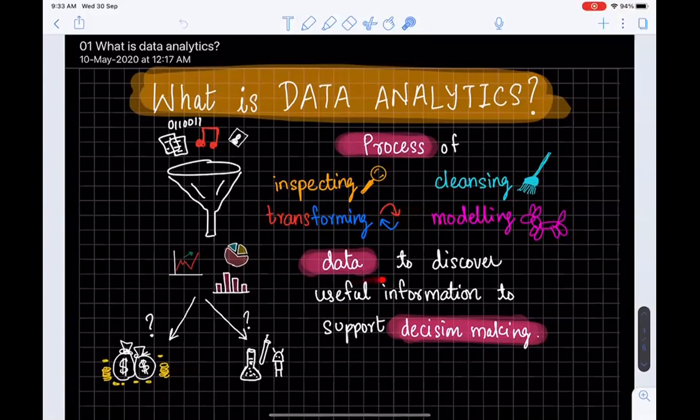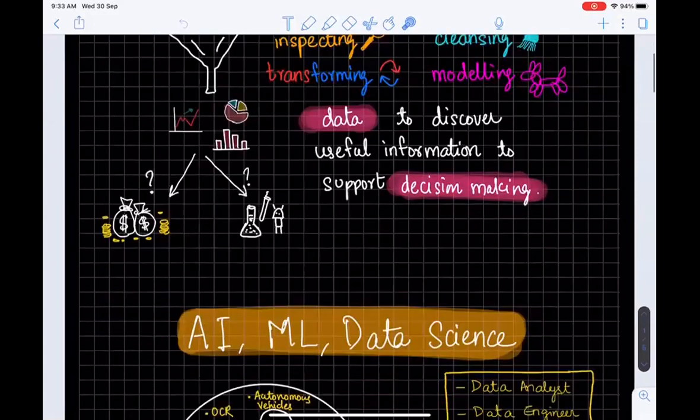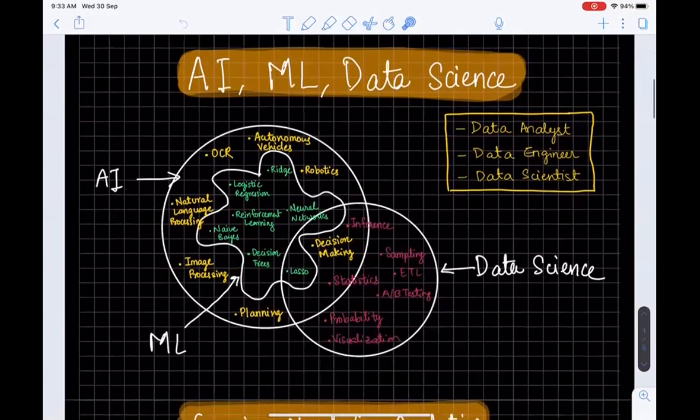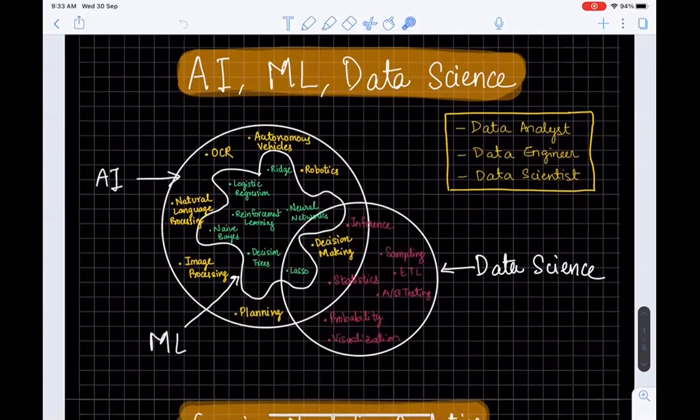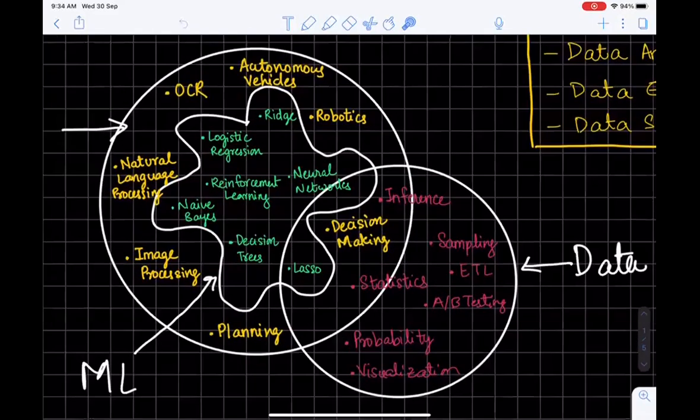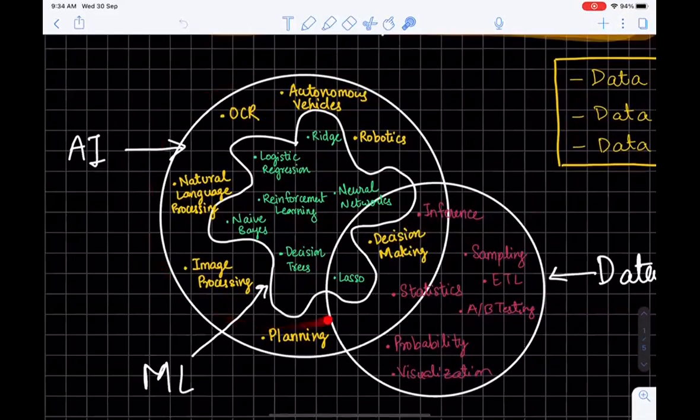And then we use that to discover useful information to support decision making. Okay. Going ahead, we also see what is the entire space of AI, ML, and data science. That is artificial intelligence, machine learning, and data science. So if you remember this part, artificial intelligence is the big boss, okay?